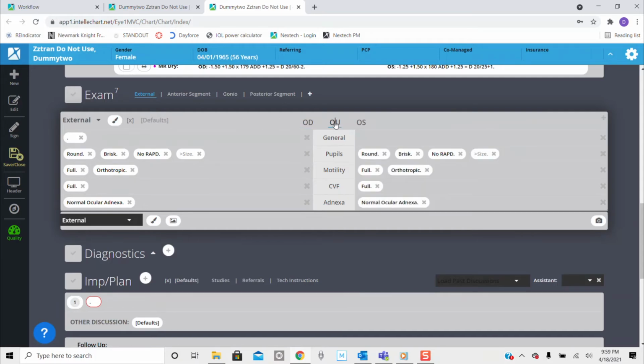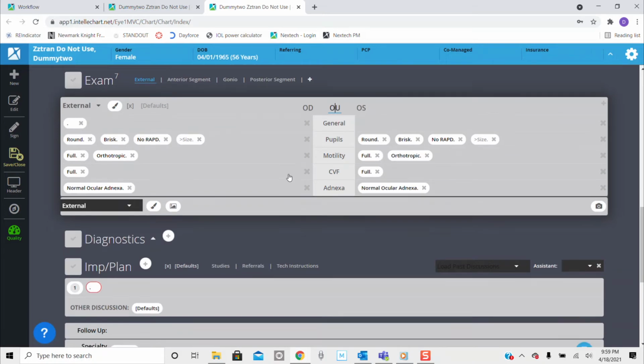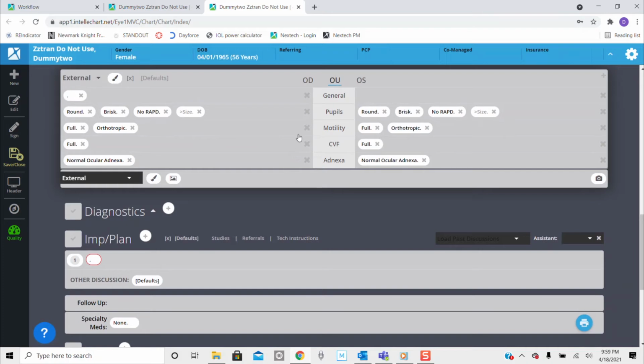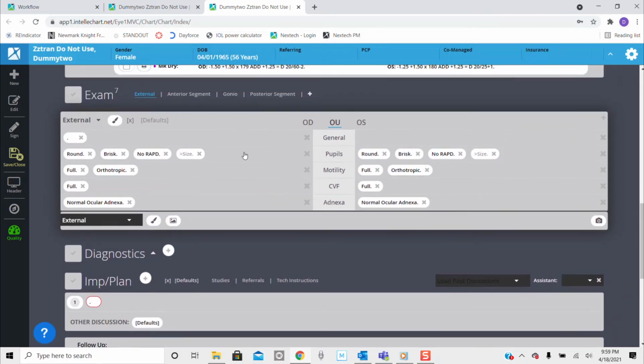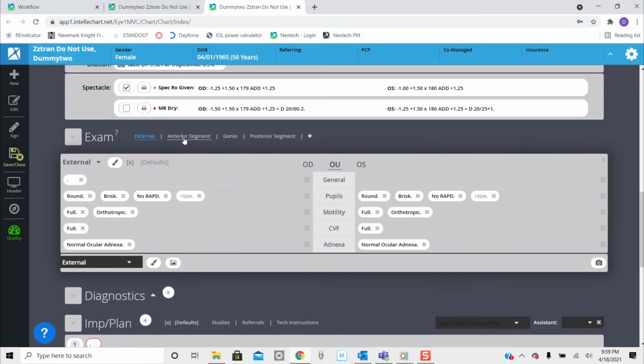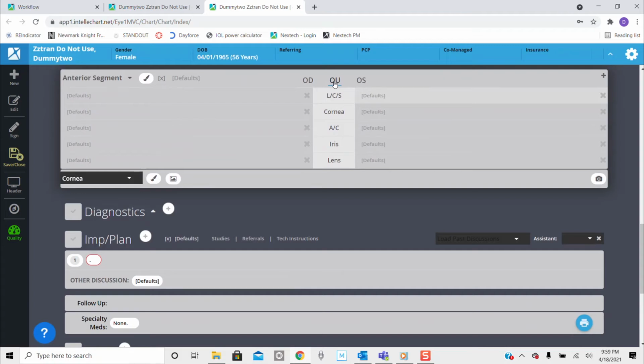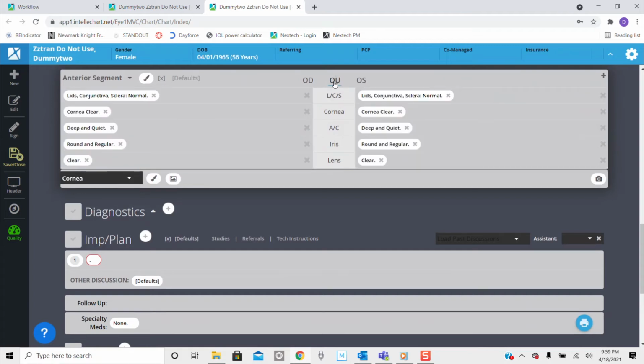Defaults push right for both eyes. General pupils. That's fine. So for the external exam, everything is normal. Anterior segment, I'll go ahead and do this as well. Pull over just a normal default.